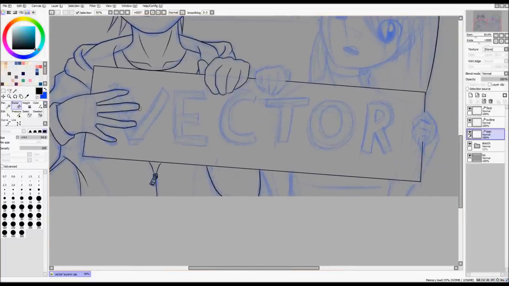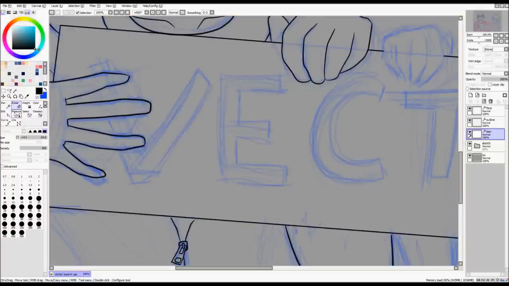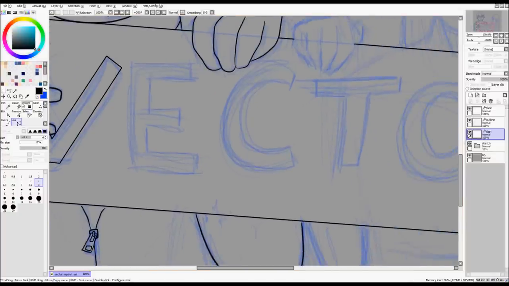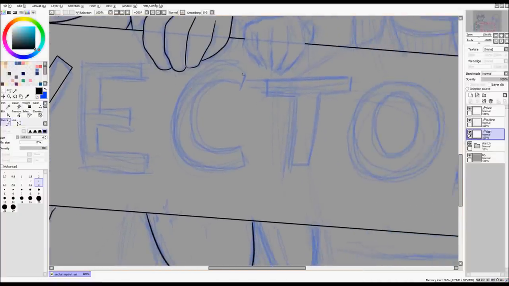I'll also use it to make the letters on here, that spell out vector, just for you. I'll keep going, and when I get to the C and the O, we can use the curve tool.